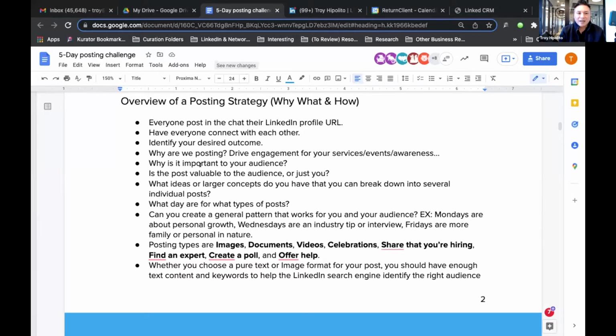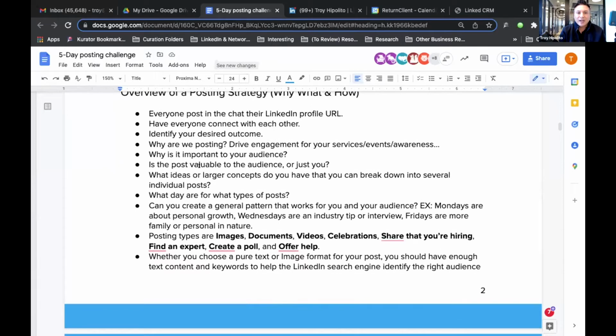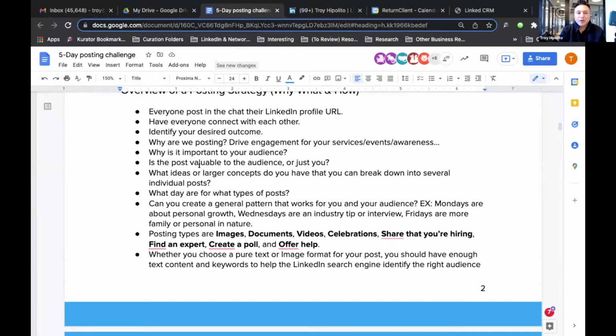And a lot of times we have to figure out when we're posting, how do I create this larger thing and chop it up into smaller ideas? And then what should my flow be as far as posting? And I'll give you an example.